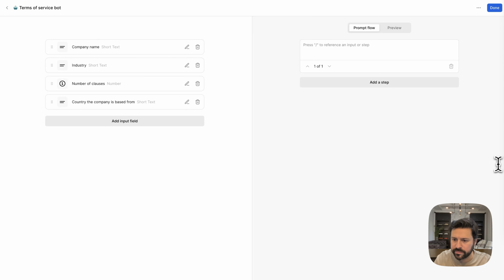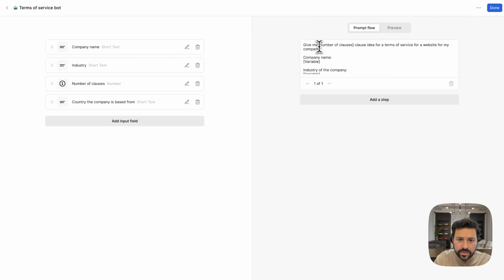And we're going to use this prompt here. So we're going to change this to number of clauses. So give me number of clauses clause ideas for terms of service for a website for a company. So let's say if the input here is 40, it will be give me 40 clause ideas for terms of service for a website for my company. And then company name, I'm going to put in company name here, industry, and the country. And just like that, for the first step, it's going to generate 40 clause ideas.